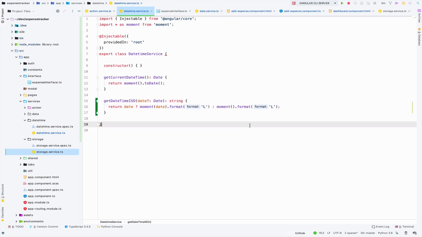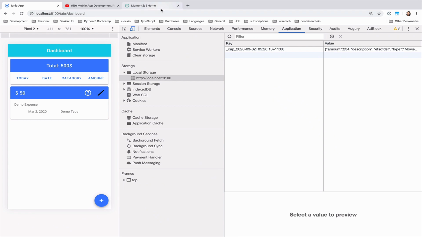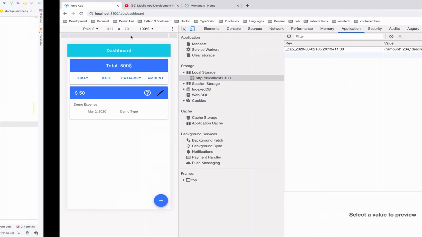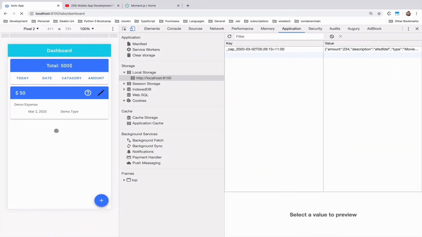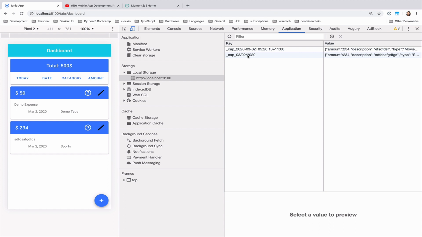Okay, so if you're not sure what I did, go to moment.js, and here you'll see a formatter that you can pass in, and it will format a date like that. Okay, and we're going to go back to our code, and I'm going to try utilizing that formatter. Now I'm just going to add another expense. So let's just say adding expenses here, click on add, and now we got the date here.